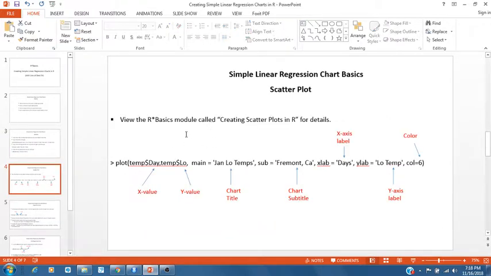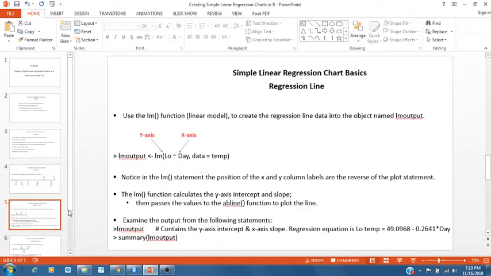Now, regarding creating the scatter plot, if you don't have experience using the plot function to create a scatter plot, I suggest that you go to my R Basics module called Creating Scatter Plots in R, and it'll give you all the details. In this slide, I just outlined some notes that will help you understand the statement. Now, please note on the left side of the statement, we have the X value and the Y value in this sequence. X value left, Y value right. That'll become important in the next slide.